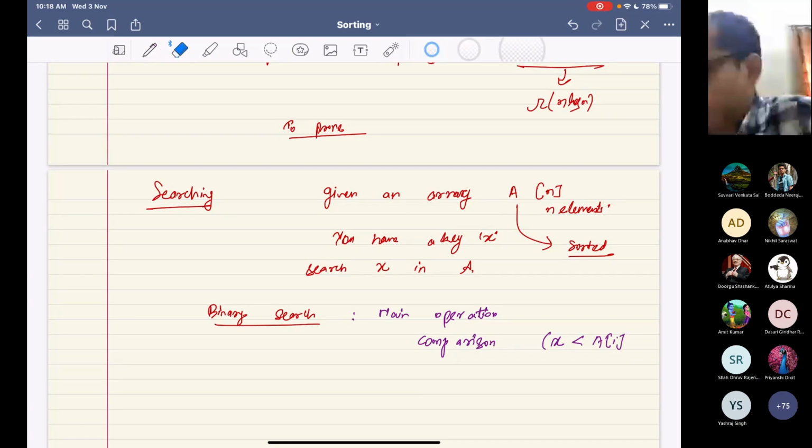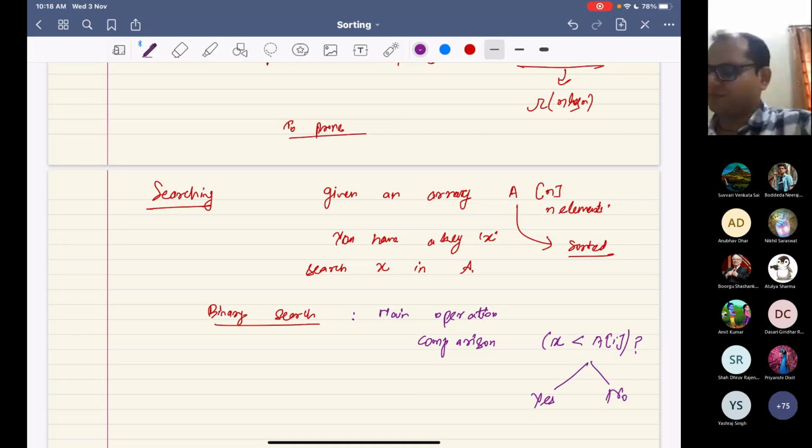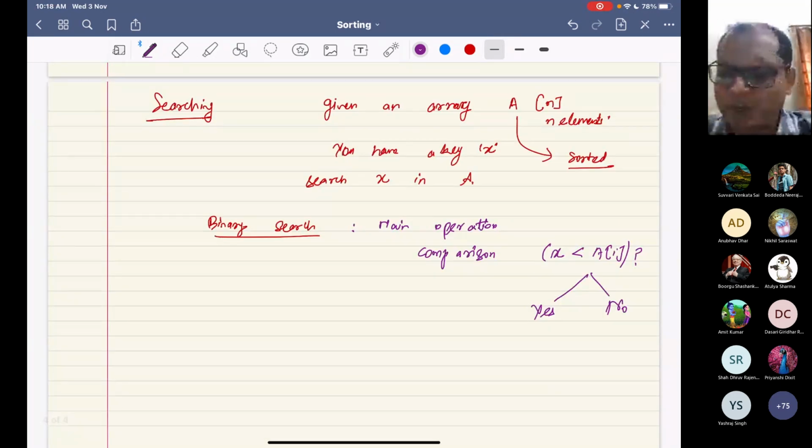And based on yes or no, you do something. Binary search, that is the main operation. You compare X with any element, and you find either yes or no. In general, if you take any searching, this is what you do. This is what you compare.